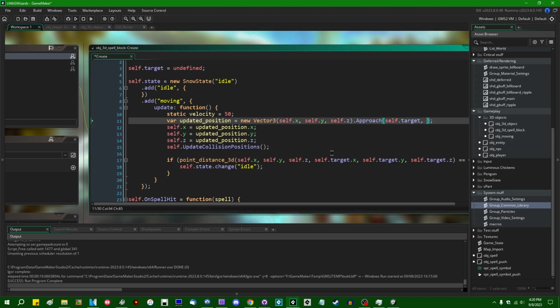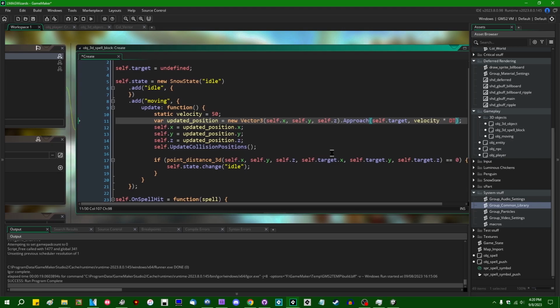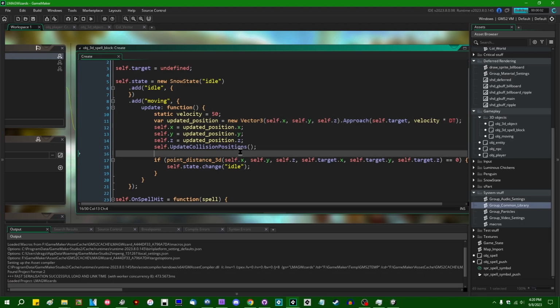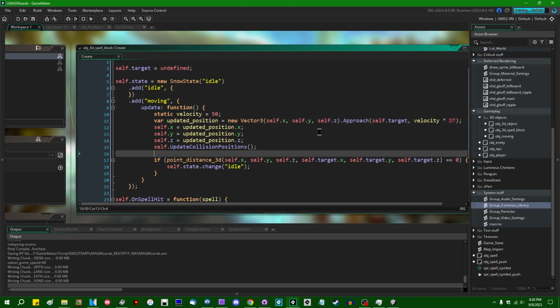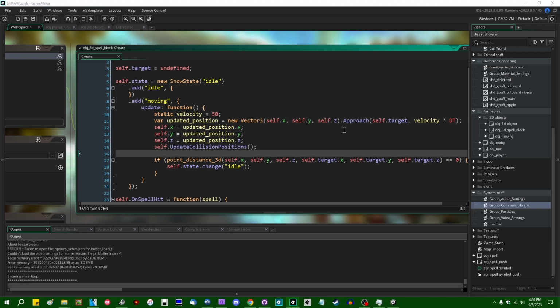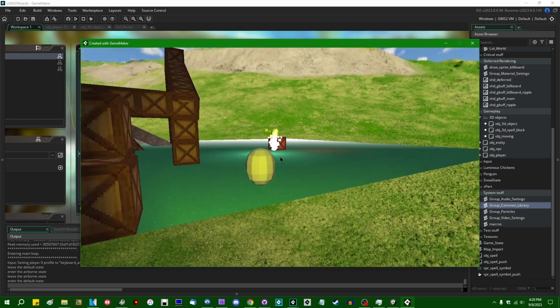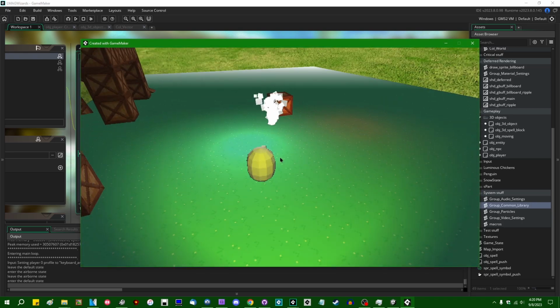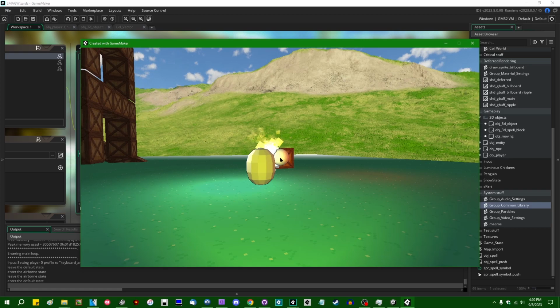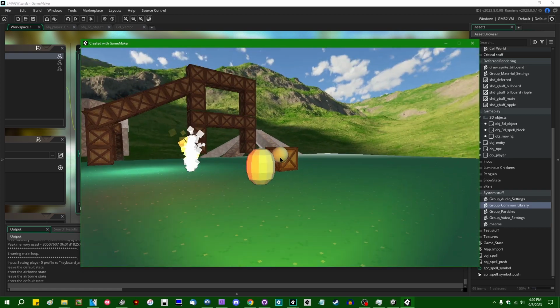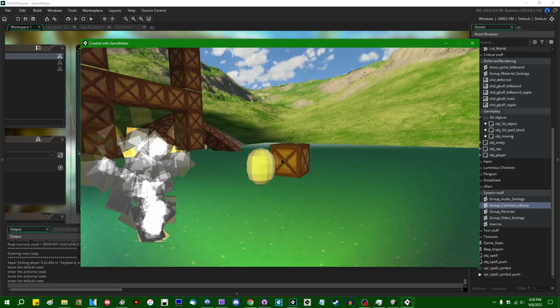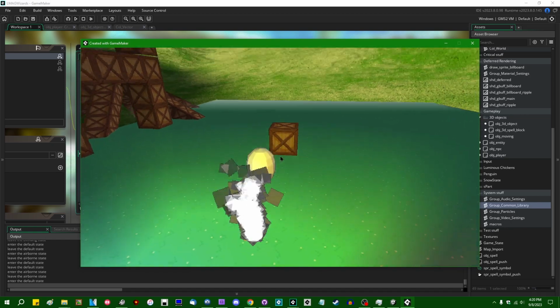I think that's a vector approach. It's a little bit more elegant than what I had before. Alright, so it looks like we're doing it. That looks correct. I can push that block. I can climb on that block by accident.